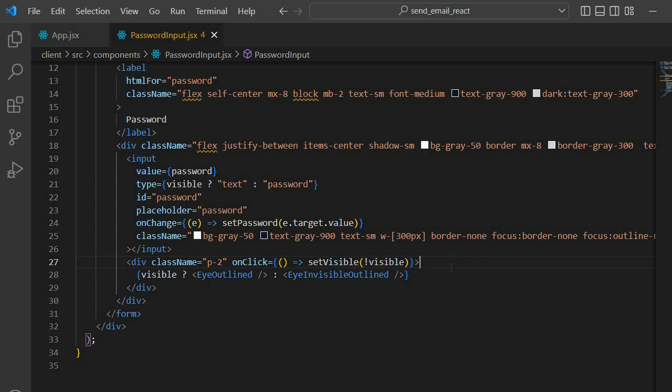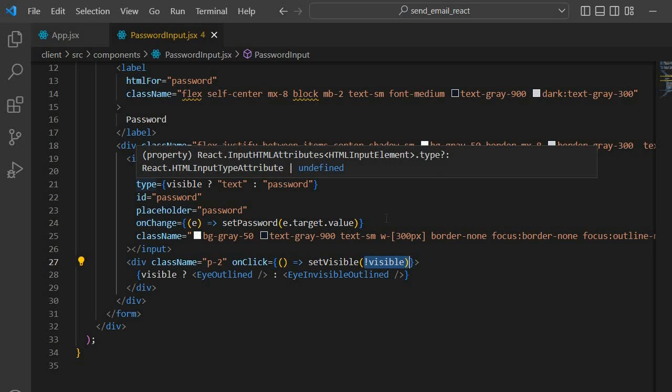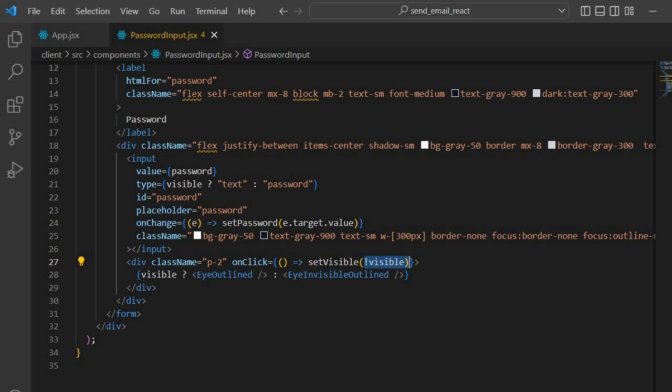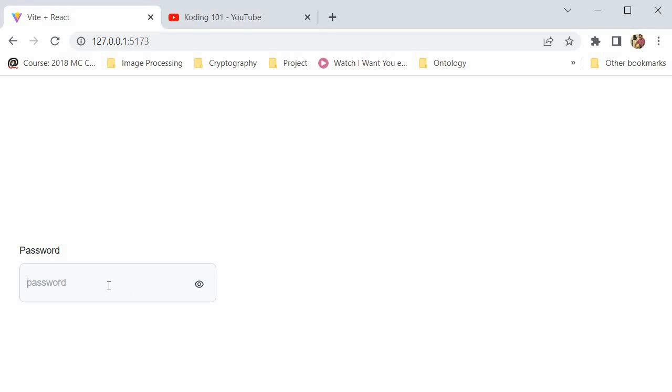Alright, so like that. So this is our toggling. This will allow toggling between the two icons, and this will also control whether the password is text or masked by reason of the type attribute. So now if we go to the browser and we type in our password, you can see that it's visible now, and if we click here, it toggles and it's no longer visible. So we click, it's visible, now it's not visible. So yeah, it's as simple as that.